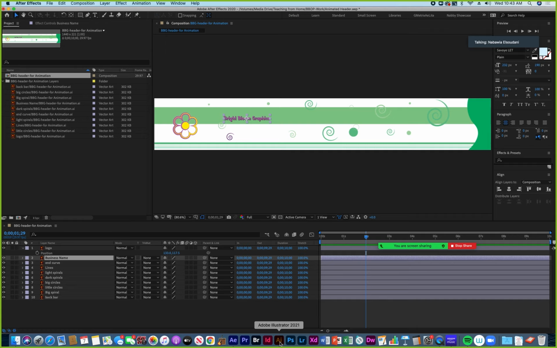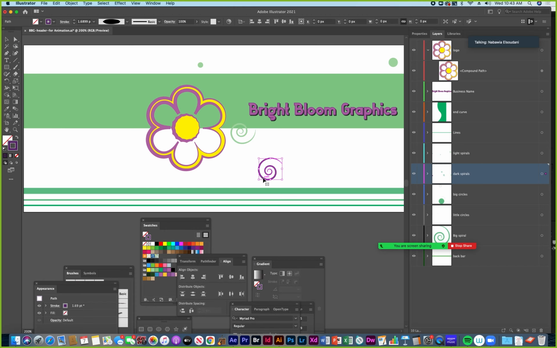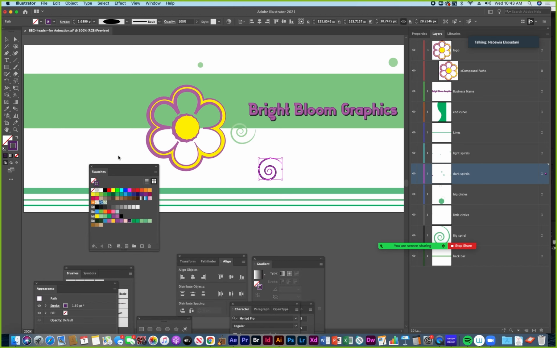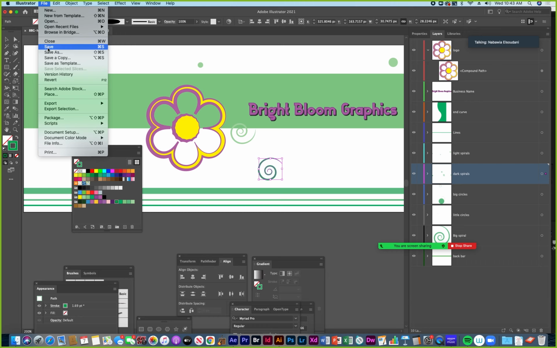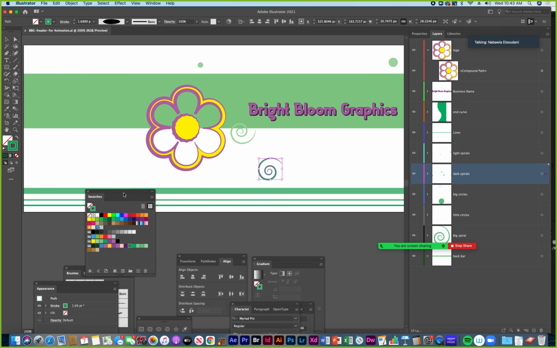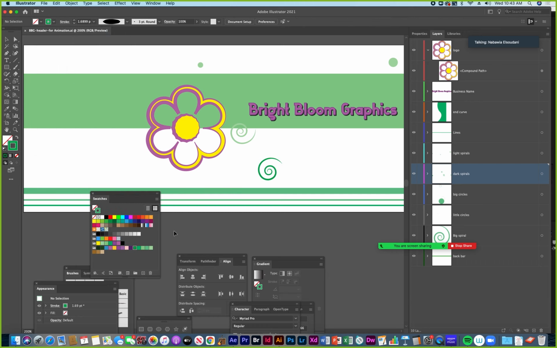So if I go back and I change my mind again and I say, no, I don't want it to be purple, I want it to be this green color, and save, then it will update in After Effects. Or, well, maybe not this green, maybe I want it to be that color. File, save. So then it will update back.